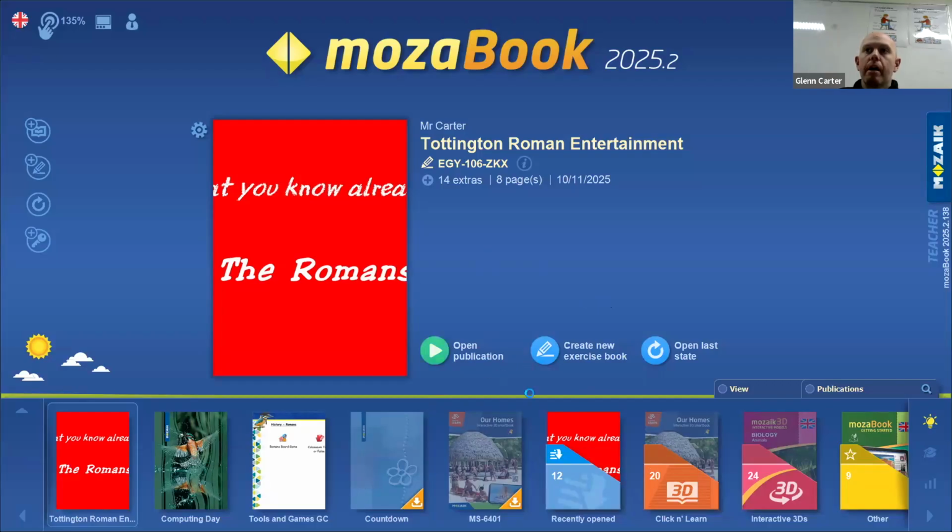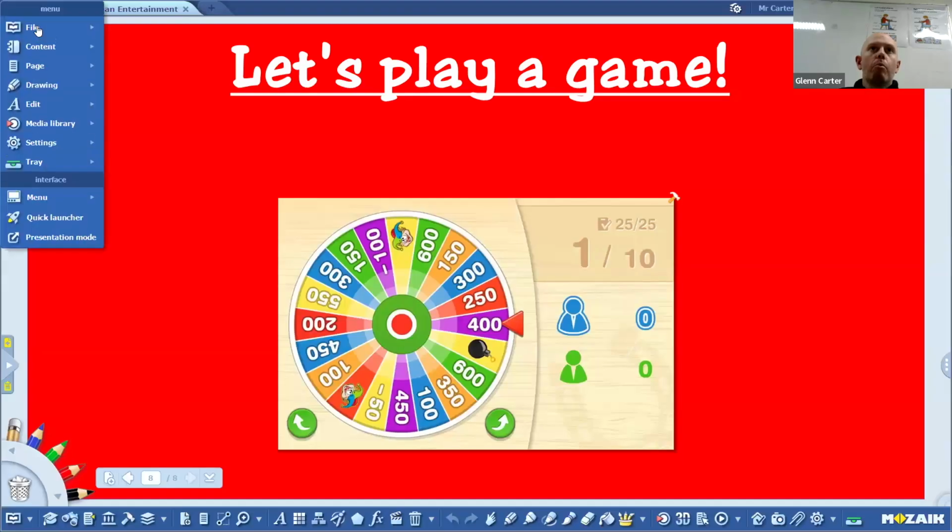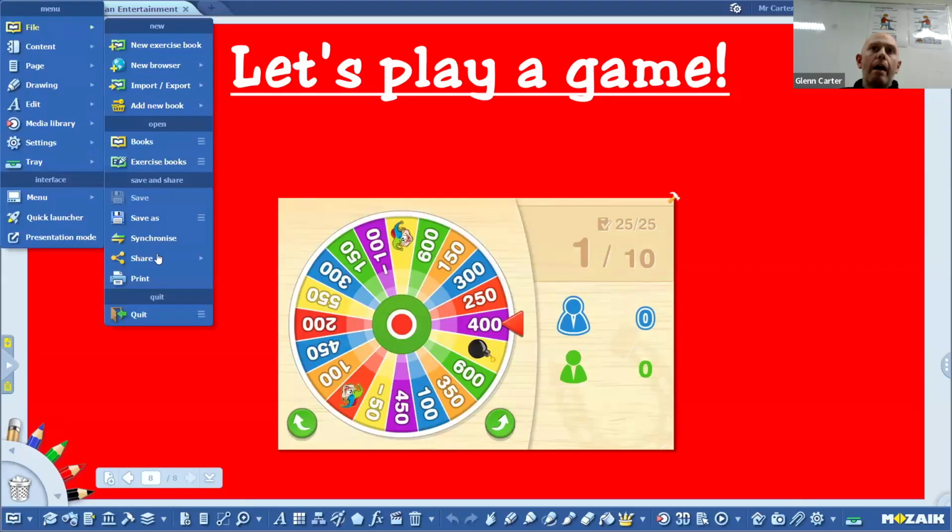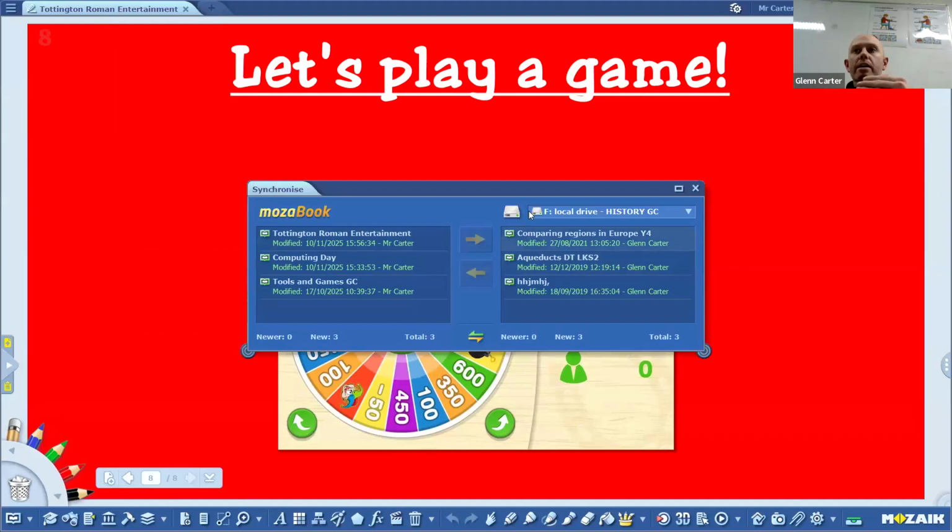So if I just quickly open that one up again, what you can do is go to File, you can do Share, and you can either share it by email, you can share it with a group or a class, or you can upload it to MozaWeb as well. And if you click on Synchronize, this is where you can then save it to a physical location.